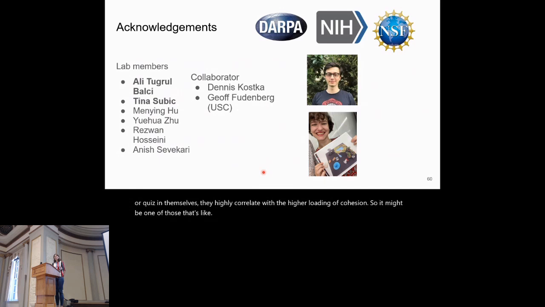Right. So I guess we're not modeling loading at all. We're just assuming. No, you can just look at cohesin ChIP-seq data or cohesin loaders like NIPBL as well. Right. Okay.